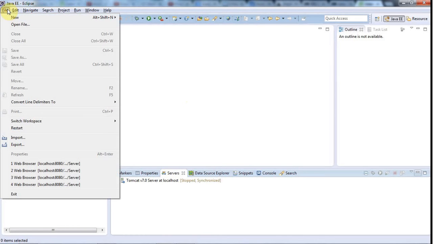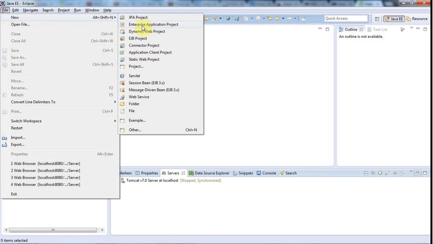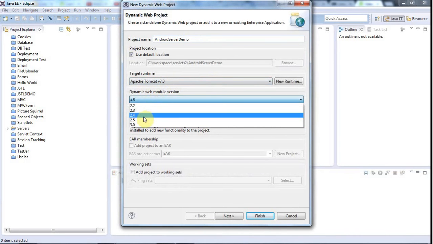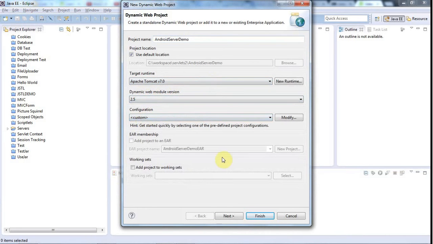So I'm going to do File, New here, and I'm going to go to Dynamic Web Project, and you'll only have this option in the Eclipse for Java EE developers. You'll need to download that separately if you've only got the normal Java Eclipse version. And I'm going to give this a name like Android Server Demo, let's say, and I'm going to set the dynamic web module version here to 2.5 for reasons that I shan't go into here.